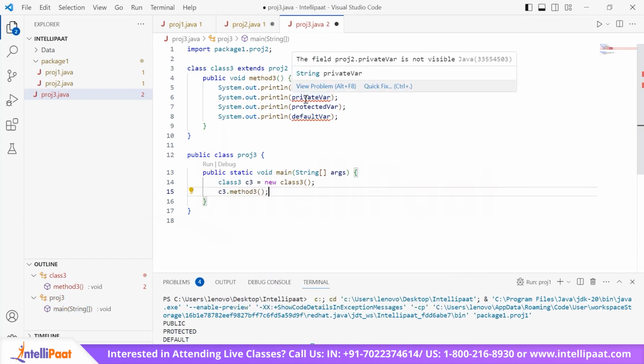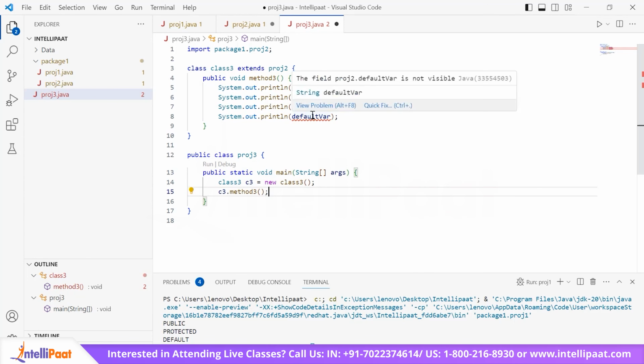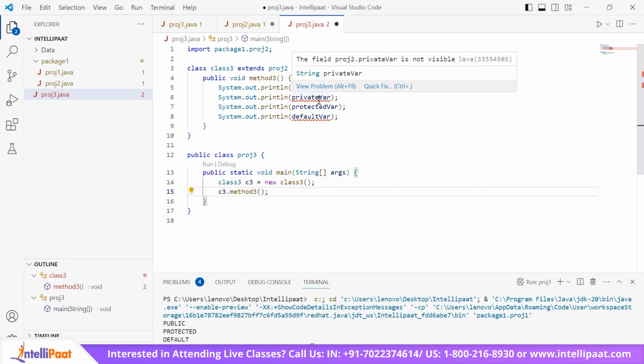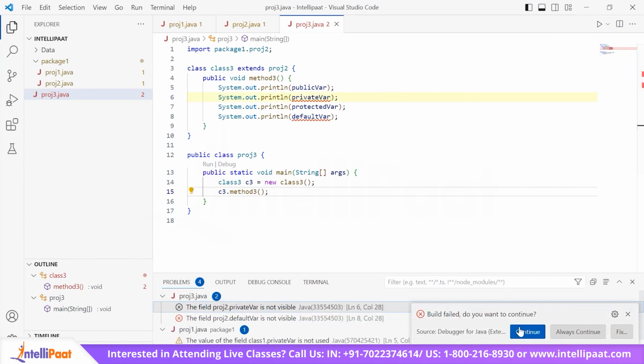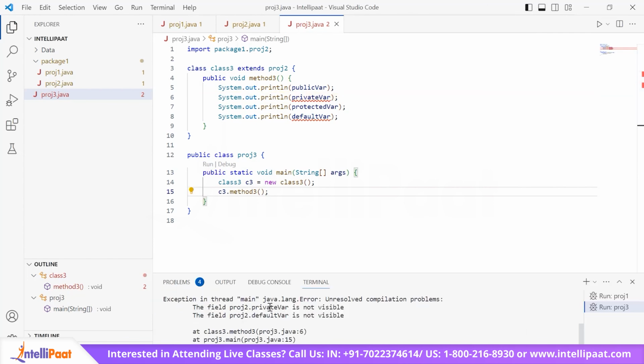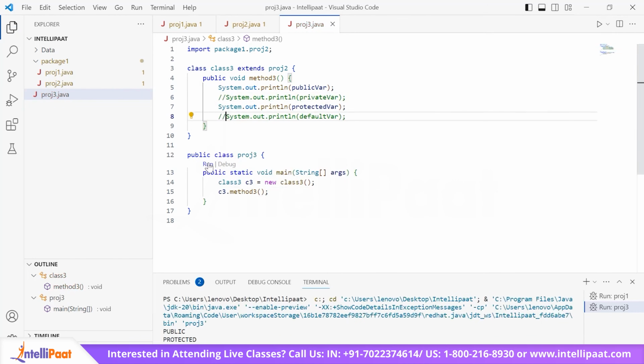You might have already noticed that private and default are throwing errors. What do they say? Default variable is not visible and private variable is not visible. So let's try to run it and see the output. It says private and default is not visible. Let's try to comment this out and then run. As you can see, the public and protected variables are accessible.